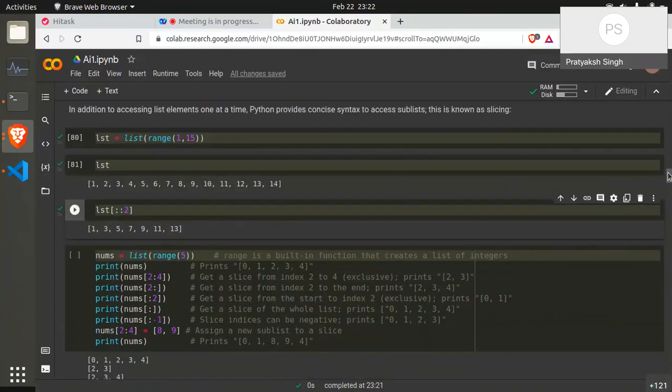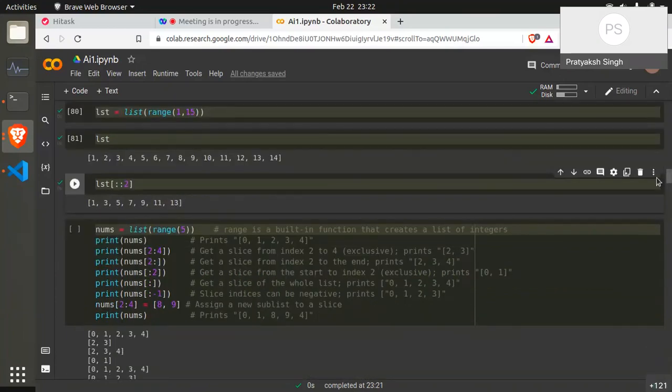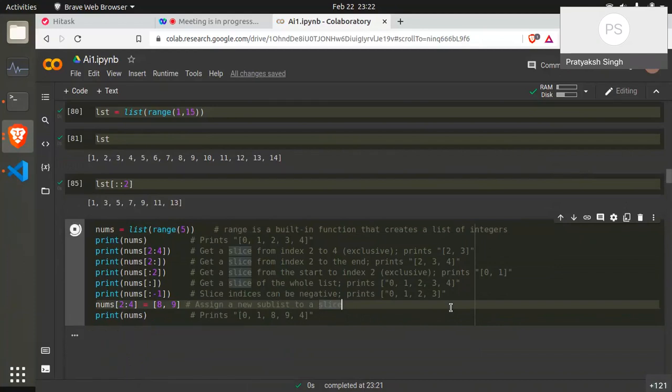So the slicing part is clear. Sir, can you give one more example of slicing? One more example? I gave you lots of examples.